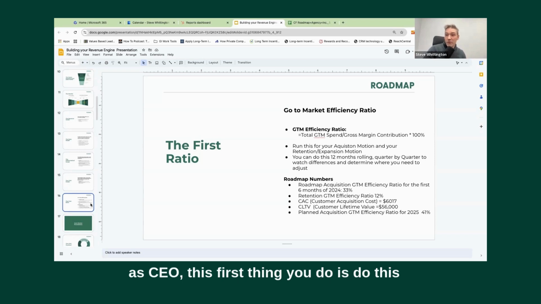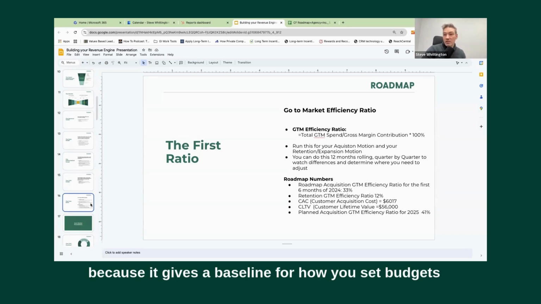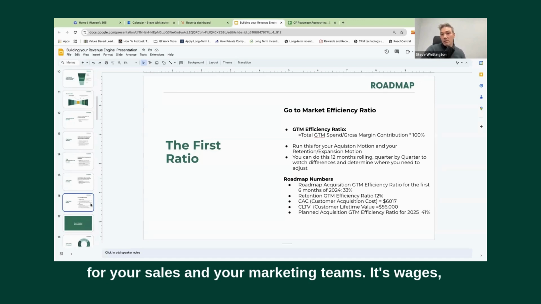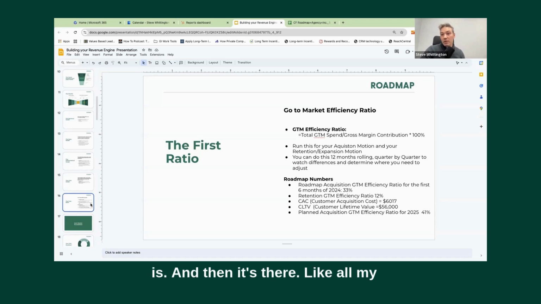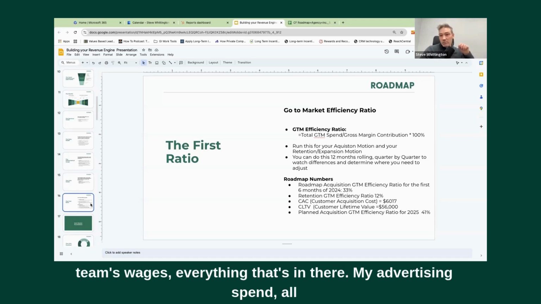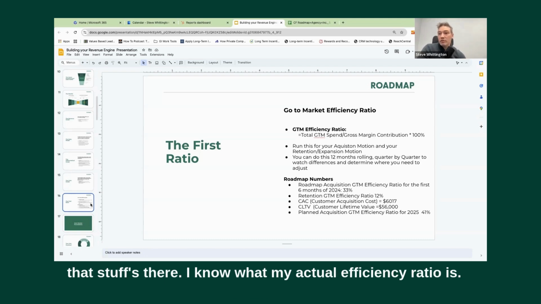So as a CEO, this is the first thing you do, because it gives a baseline for how you set budgets for your sales and your marketing teams. It's wages, all that stuff has to be in there, right? So you can see what everything is. And then it's there, like all my team's wages, everything that's in there, my advertising spend, all that stuff's in there. So I know what my actual efficiency ratio is.